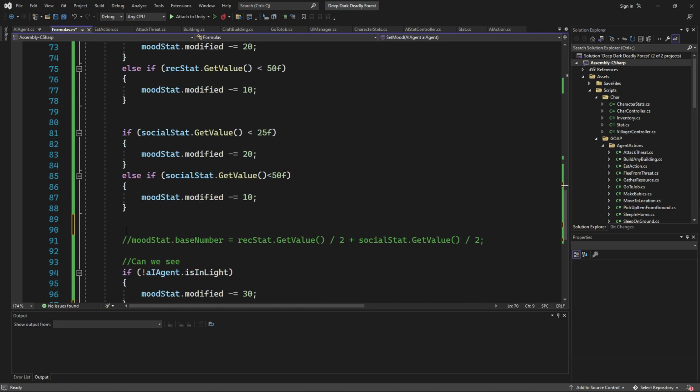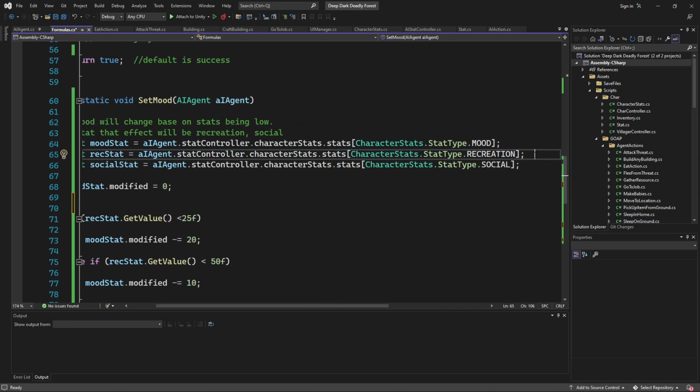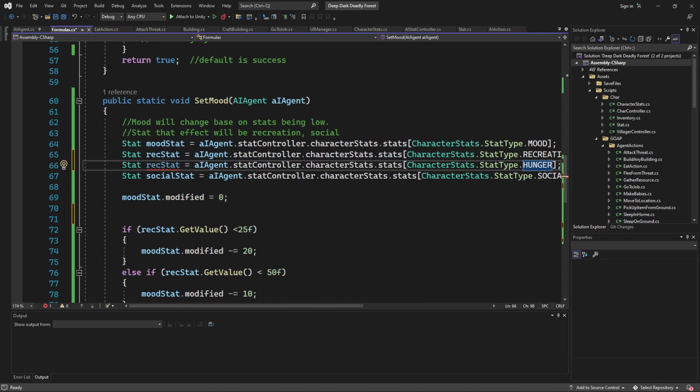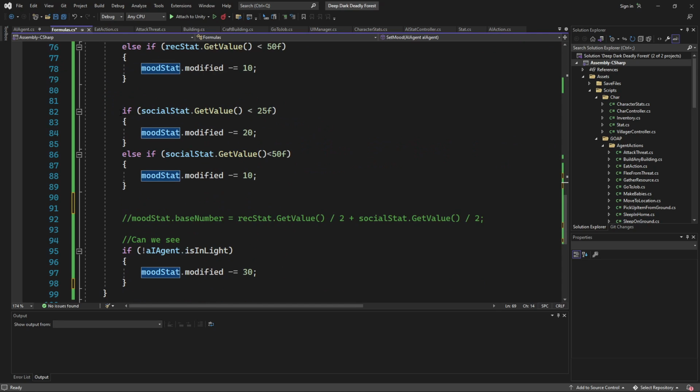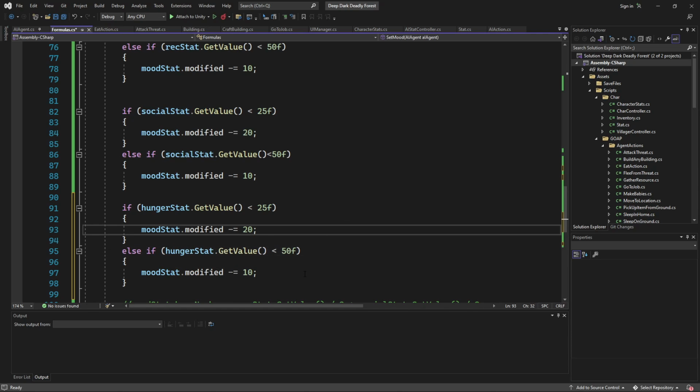So this is that, the rack. We're going to do another one called food. Or hunger. Hunger stat, and let's just copy this and we'll do the same thing. So now hunger can affect it as well. Alright, and we could always change these up.